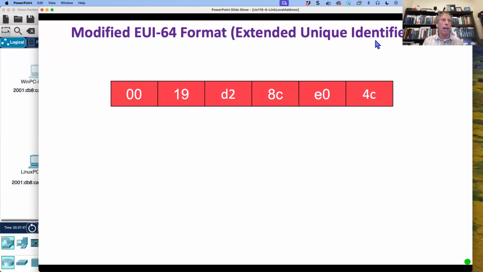EUI64 stands for Extended Unique Identifier. What are they talking about? Well, what they mean is this. Here's an Ethernet MAC address. Yes, it uses the Ethernet MAC address.